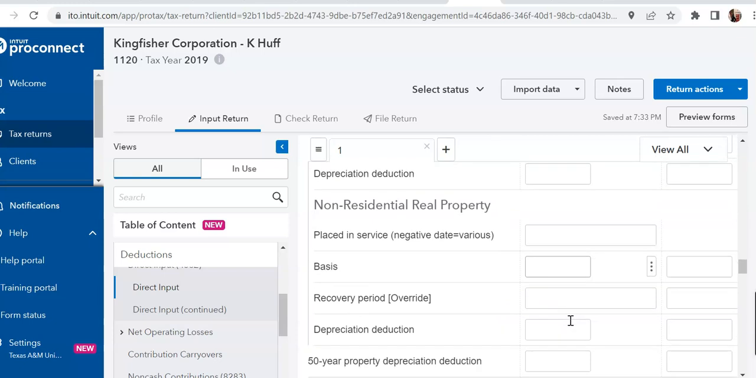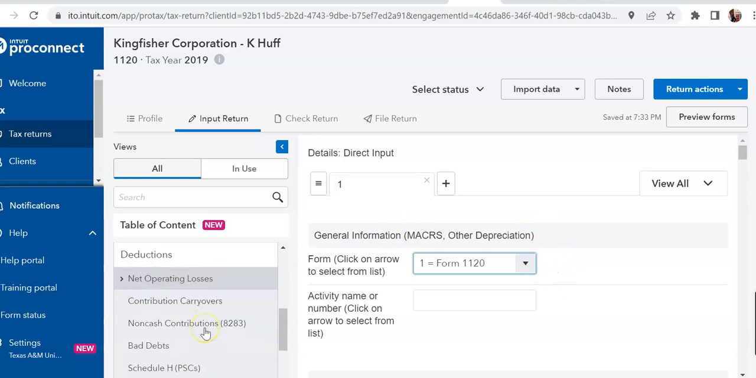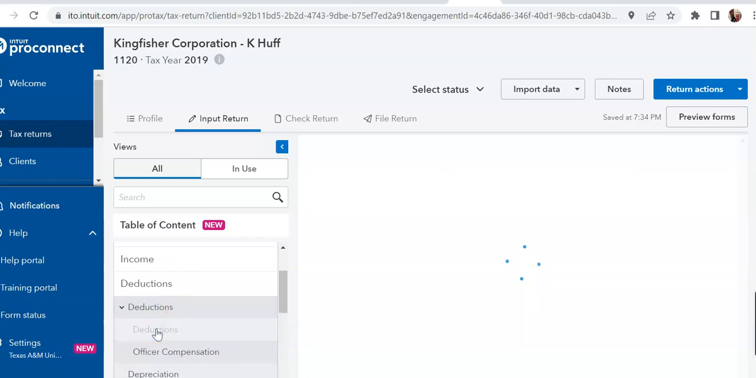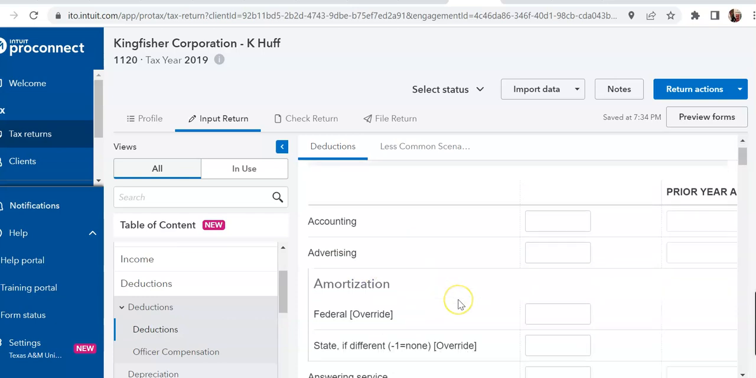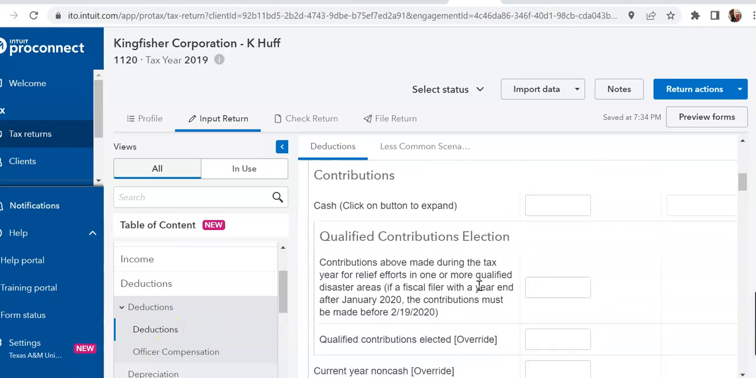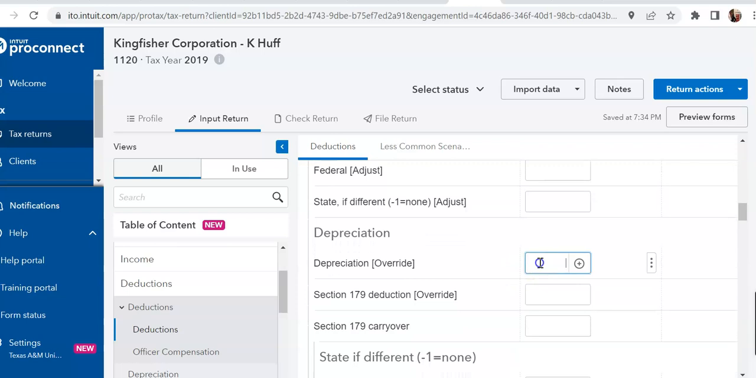Now we're going to hold off on this one and maybe overwrite it when we get to the form. All right. I clicked on this deductions and it basically pulled up a whole big thing of stuff that you can just start filling in. Look, here's depreciation override right here. 40,000. All right.